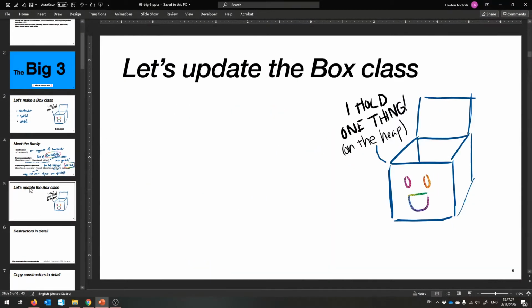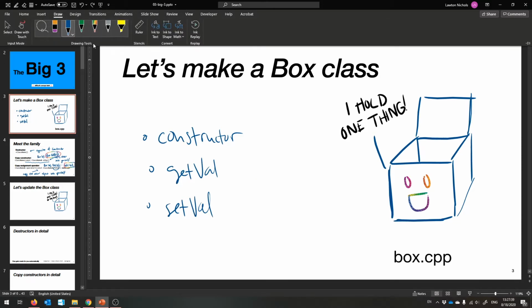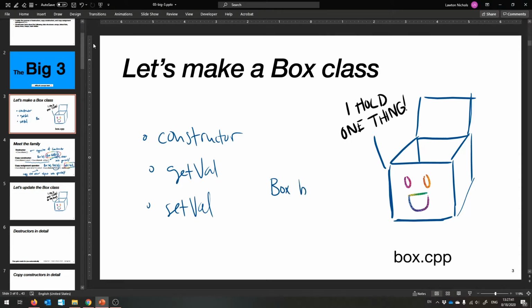Let's update our box class to do something a bit odd. So instead of holding our one thing inside of the box itself, if I made my box B on the stack, it would look like this, and it would have its val set to 0 by default because I use the default constructor.